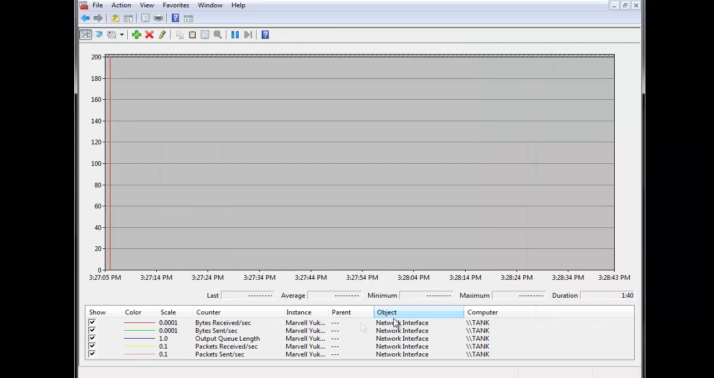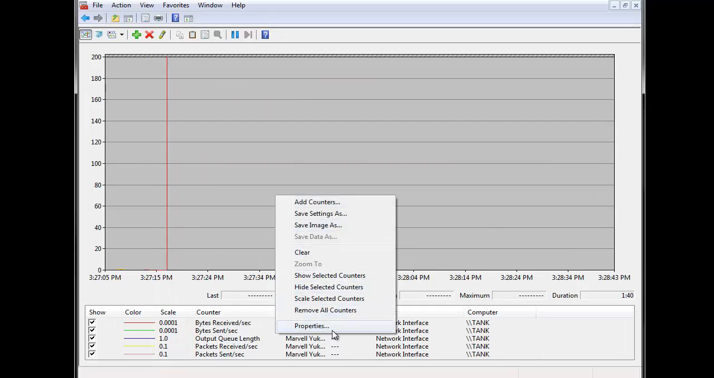Alright, hit OK, and this pulls it in. A lot of times when it pulls it in, the scale isn't exactly accurate, so we're going to need to go in and adjust the scale. To do that, right click on the graph. Again, go to Properties.